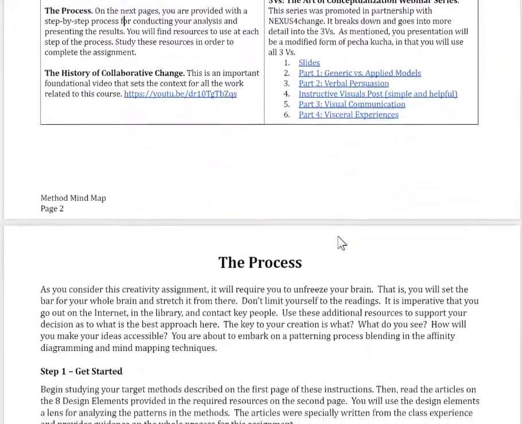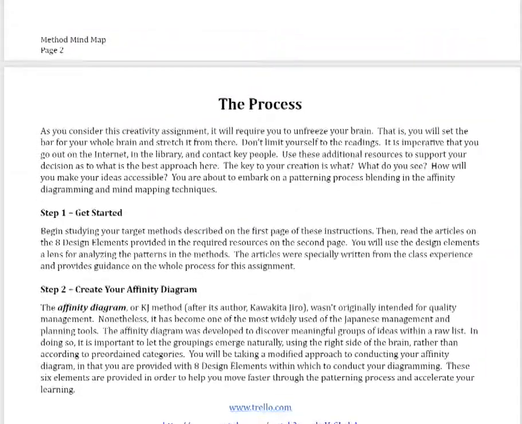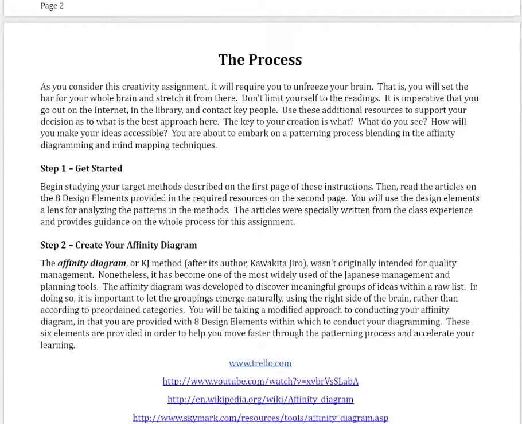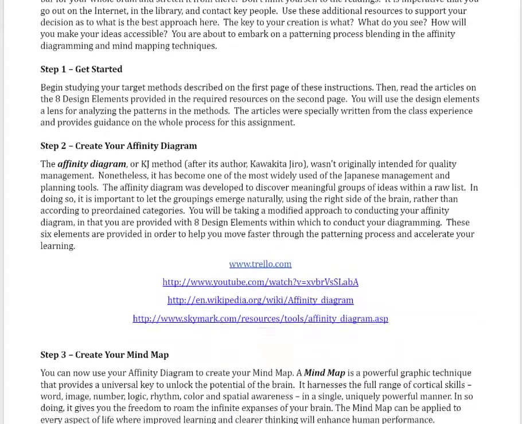Now, as you move through the process, you can see you get started and you study your target methods, you pick your 3 that you want, and you begin the process of analyzing with the 8 design elements. You then move through and do an affinity diagram.